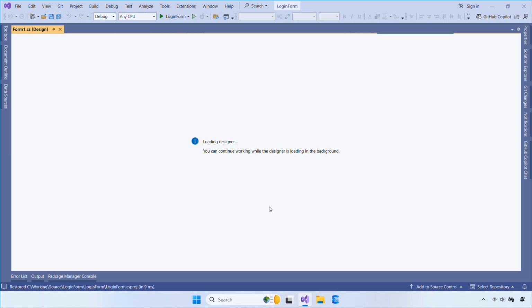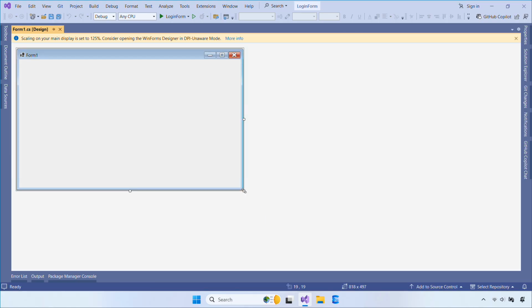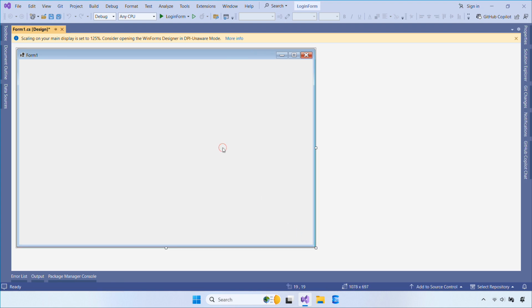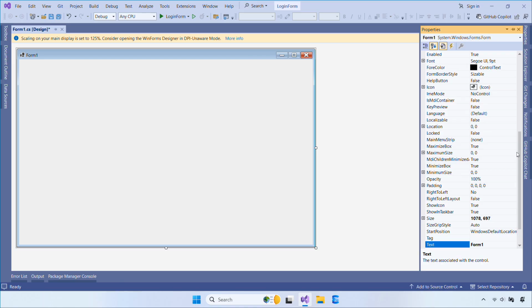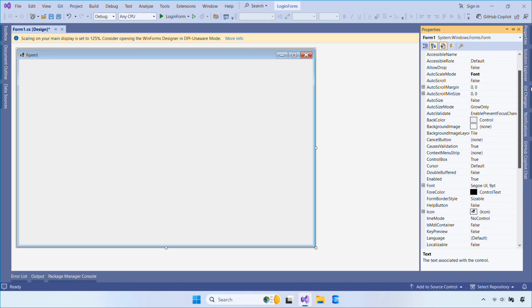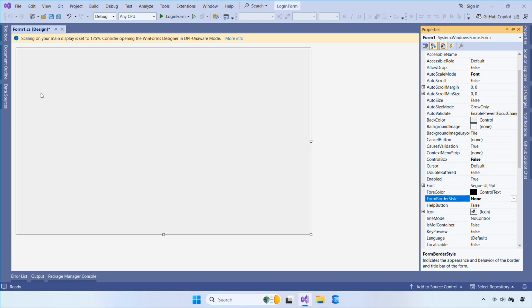Now that the project is created, let's adjust the form settings. We'll start by removing the default control box and changing the border style for a cleaner, modern look. In the Properties window, set the control box to false and form border style to none. This will give us a flat UI.